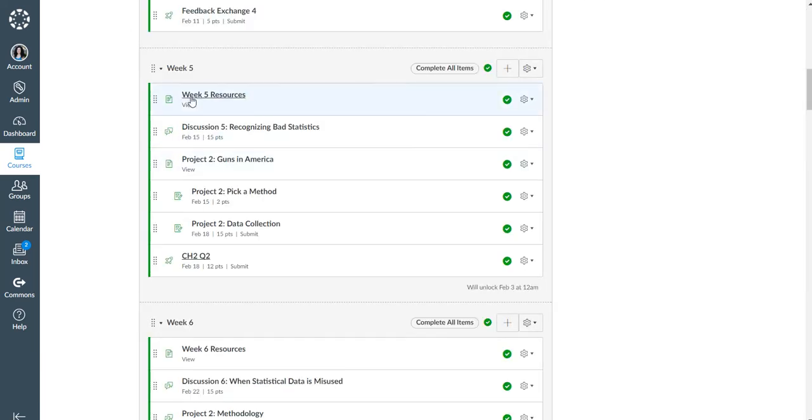So I think if we go back to this week, we looked at the resources, we talked about the discussion, we talked about the project. So you're picking a method and then you're actually collecting your data and entering it on that shared spreadsheet. And then you're also going to go ahead and do the quiz.